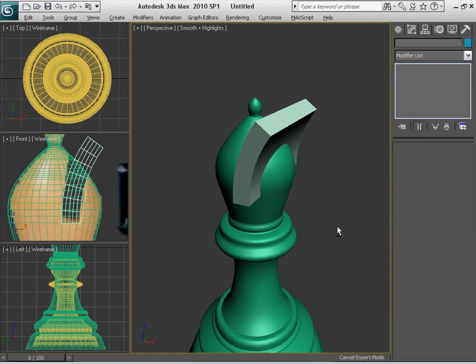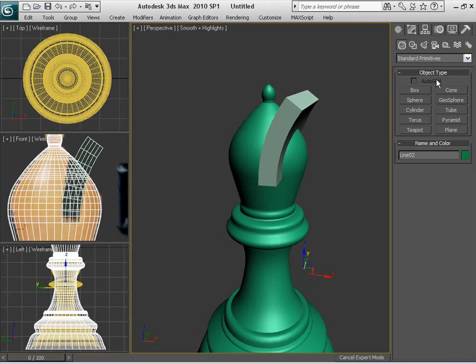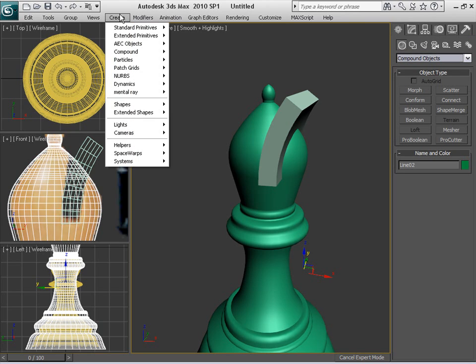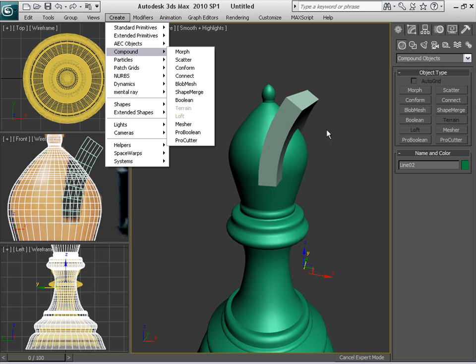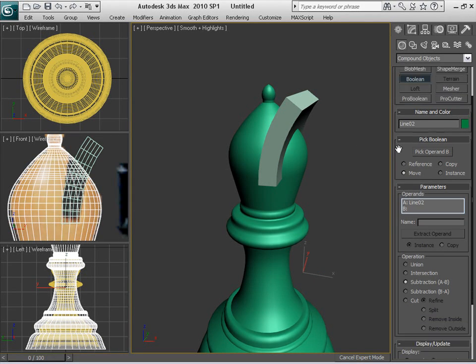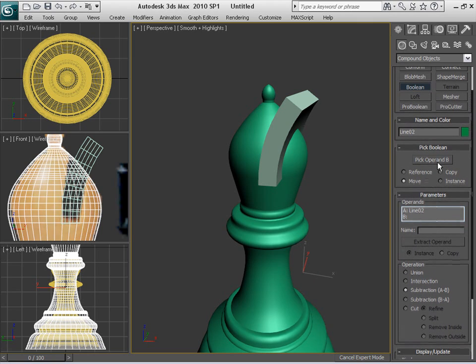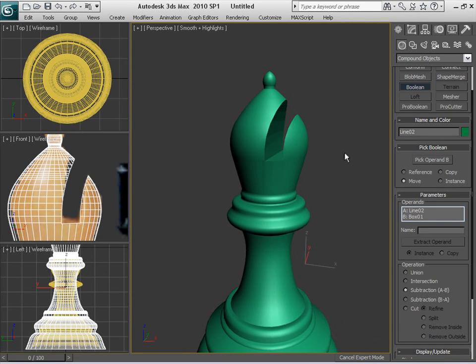So now that we have this in there, what we're gonna do is that we're gonna select the bishop and go to create, and in here we're gonna select the compound objects. You can also go to create here, and you have the options to go to the compound objects in here. So as I mentioned, you actually usually have those options all over the place, and select Boolean and select the option subtraction A minus B. You pick operand B, and there you go. Quick and clean, you have a bishop.